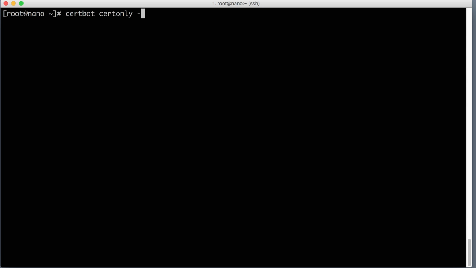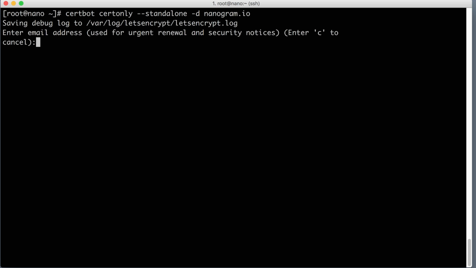The next parameter to add is standalone, and it means that Certbot will use its own standalone web server to pass the process of verification of this domain, basically to prove to the authority that we are indeed in control of this server and we're not trying to generate the certificate for some server that doesn't belong to us. And finally, we will need to pass the domain name. So we pass -d and we type nanogram.io. So that's it. Let's hit enter and see what happens.